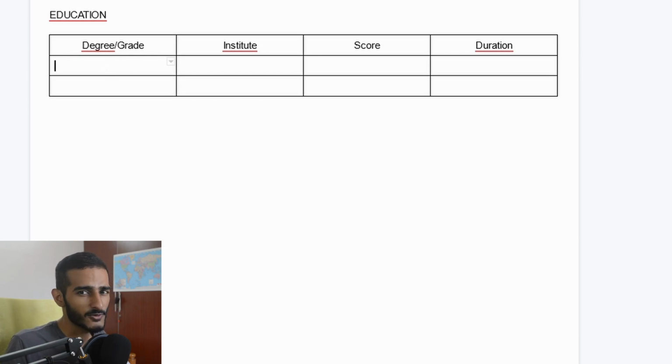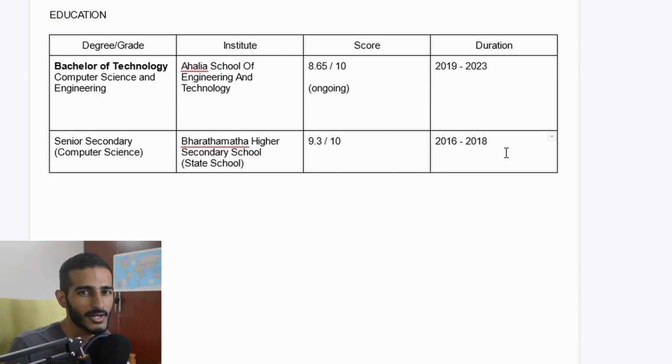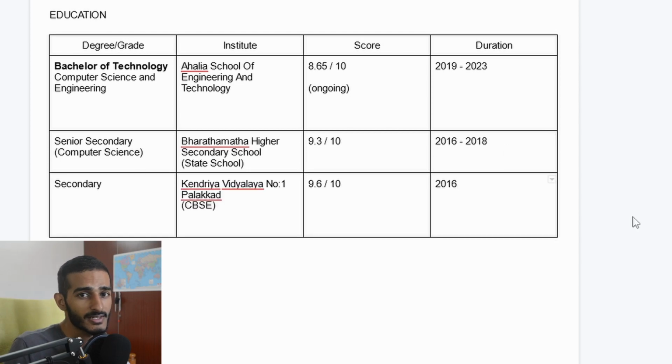So I'm just going to fast forward a bit, okay? As you can see right now, I want another row. So you can just simply press tab and it will create a new row. Okay, I just filled in my education details. I know it looks pretty ugly, but don't worry, we are gonna smoothen out everything.